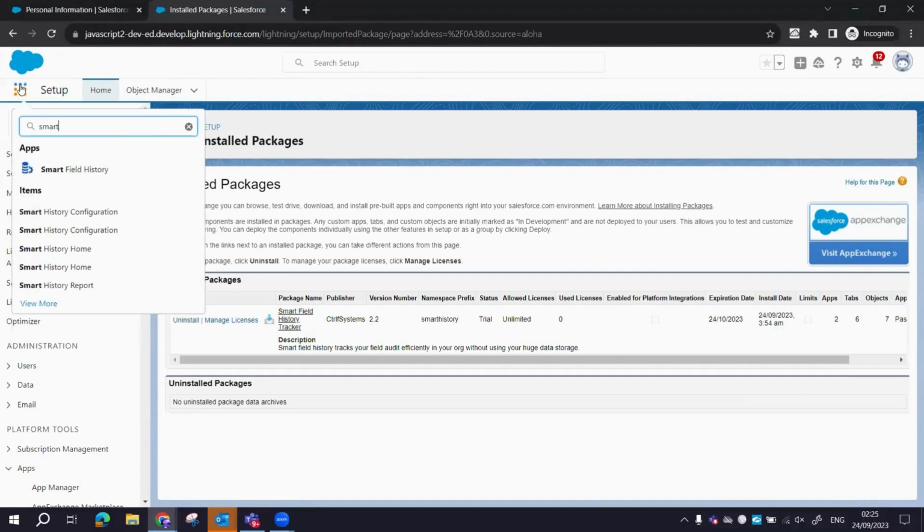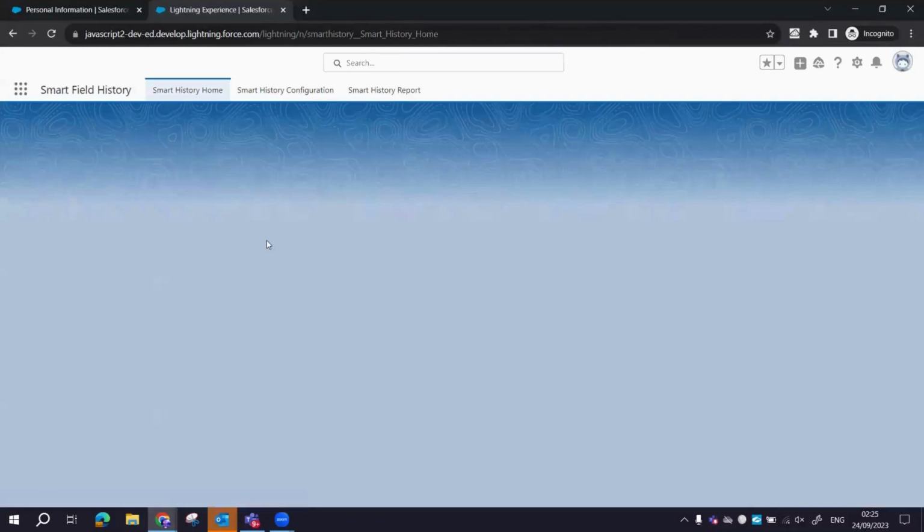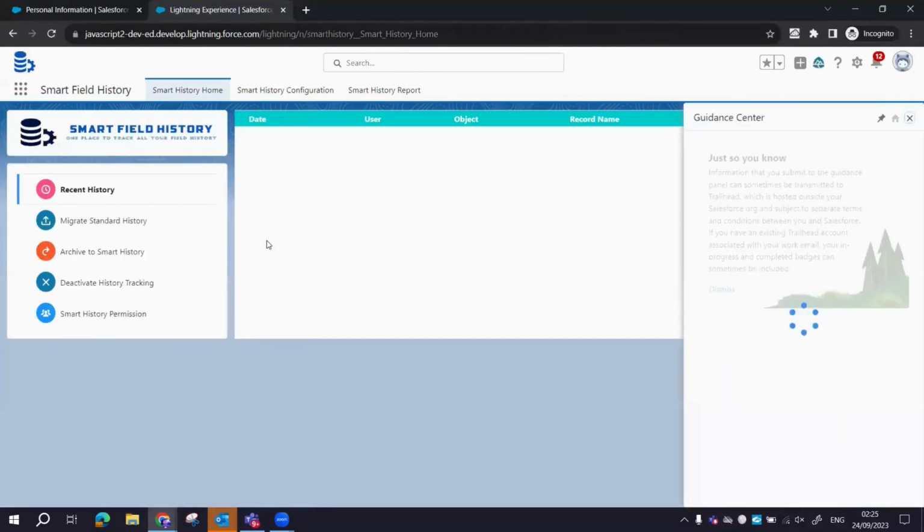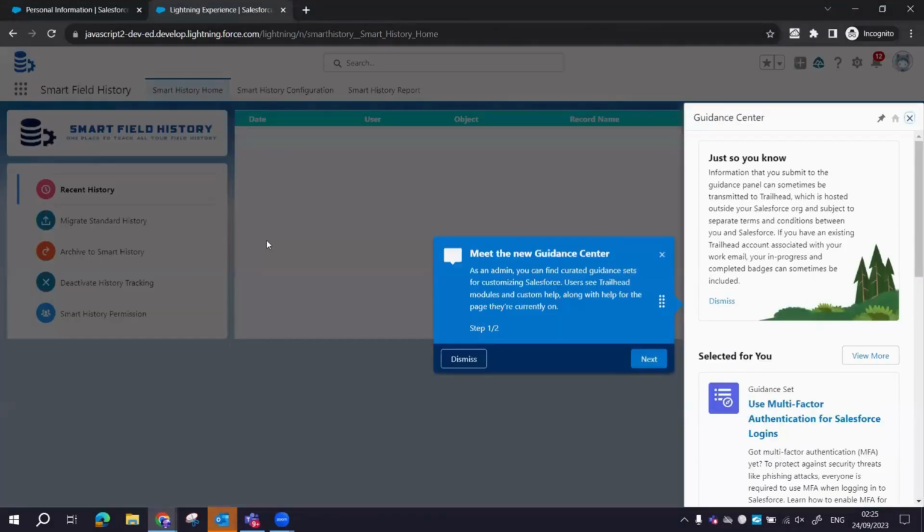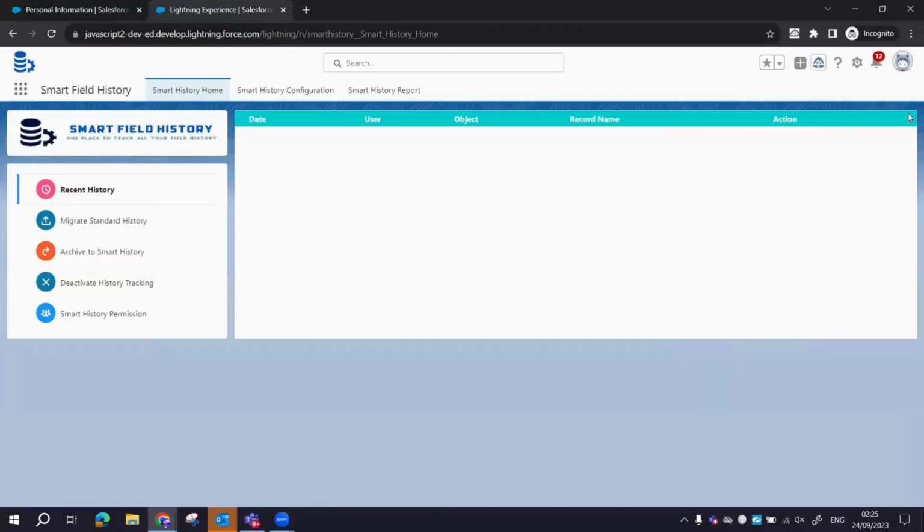Once the package is installed in the org, you can open Smart Field History application from App Launcher. Here you can see three items in Smart Field History Tracker application as Smart History Home, Smart History Configuration and Smart History Report. Let's first see what we have in Smart History Configuration item.